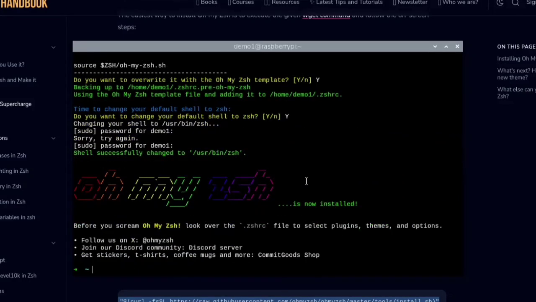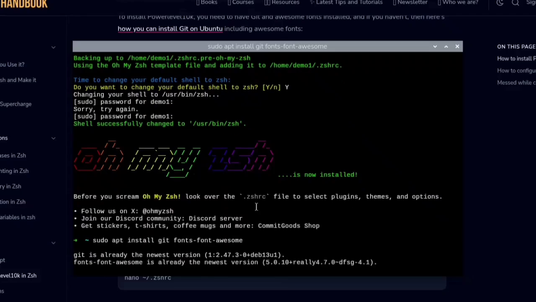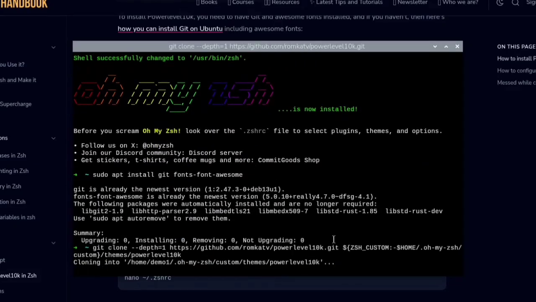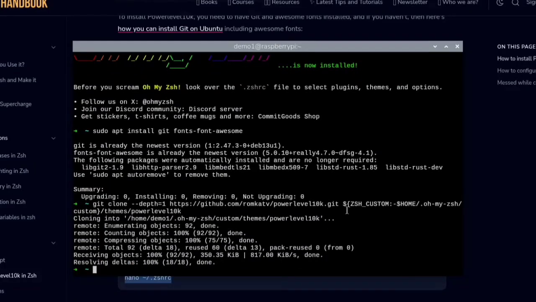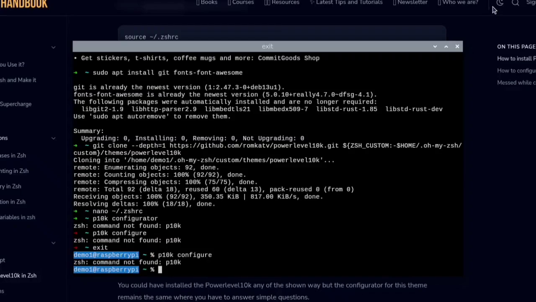Run this command in your terminal to install Git and icon fonts so that we can install Powerlevel10k. Now clone the Powerlevel10k Git repository using this command. Open the .zshrc file using this command and change ZSH theme to this. Now close and reopen the terminal window.